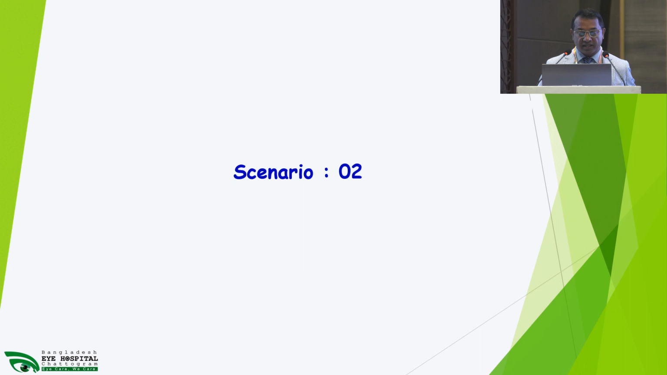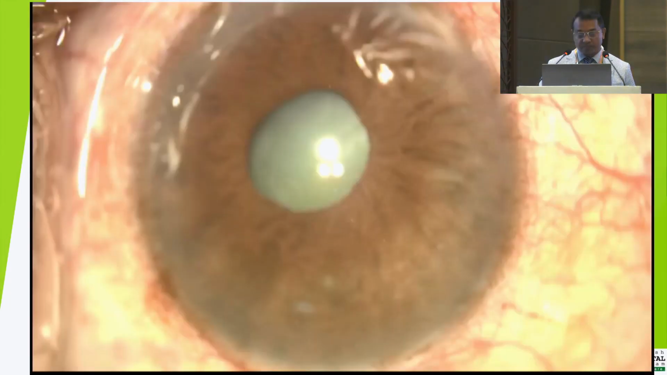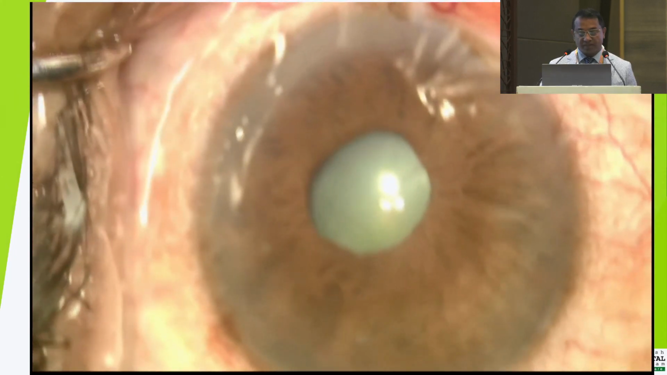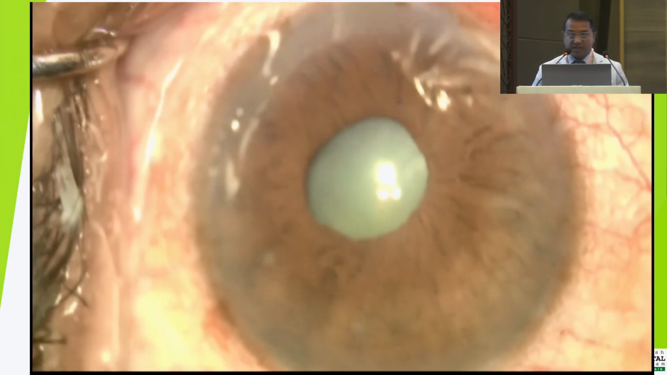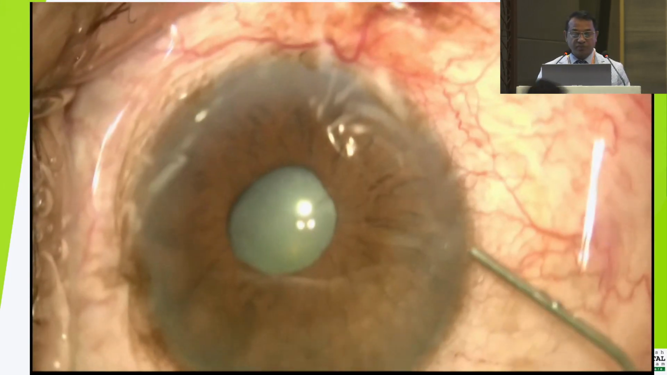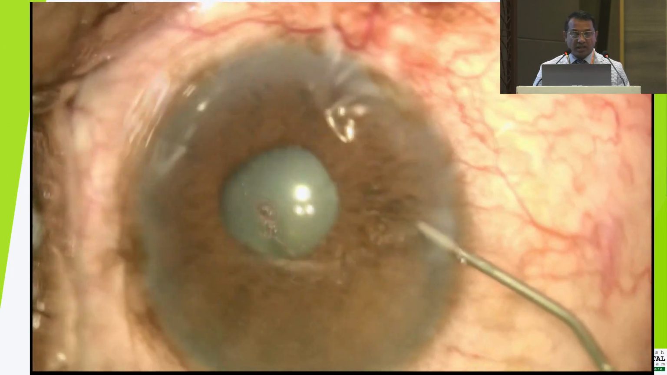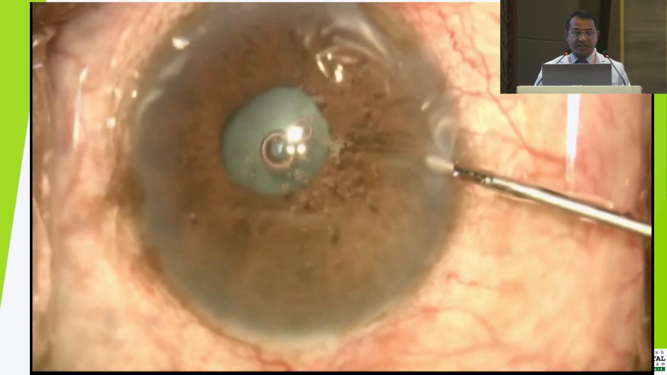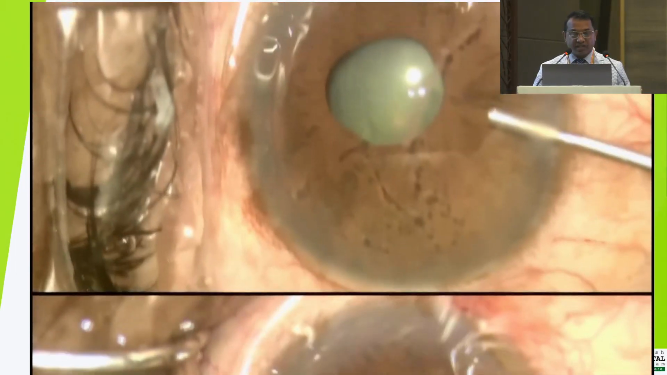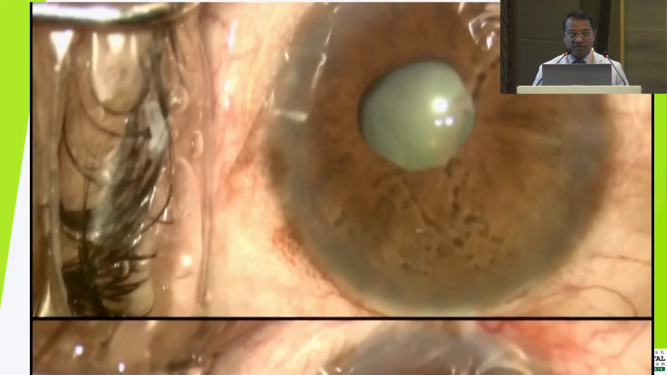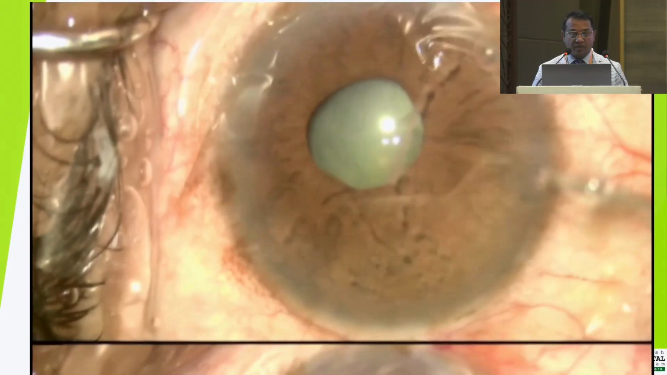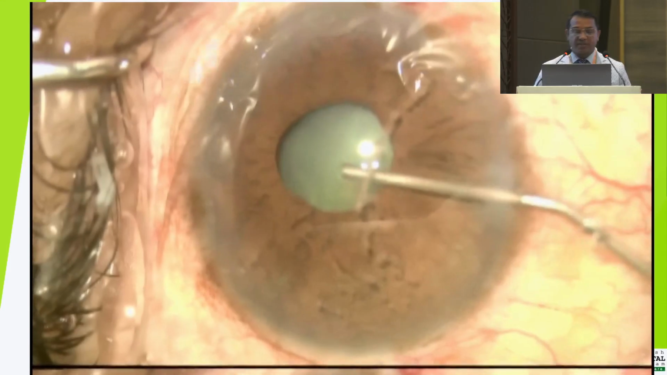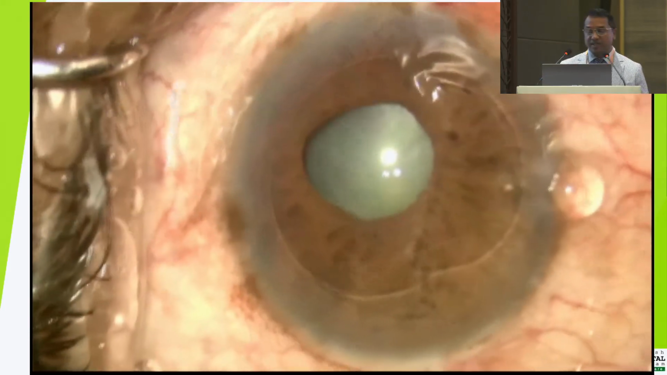Then the second case. This was a small non-dilating rigid pupil. So I inject intracameral mydriatic to improve the dilatation of the pupil. Now I am injecting the dispersive OVD followed by cohesive OVD, but the pupil is not dilating, which is a strong indication of a rigid pupil.